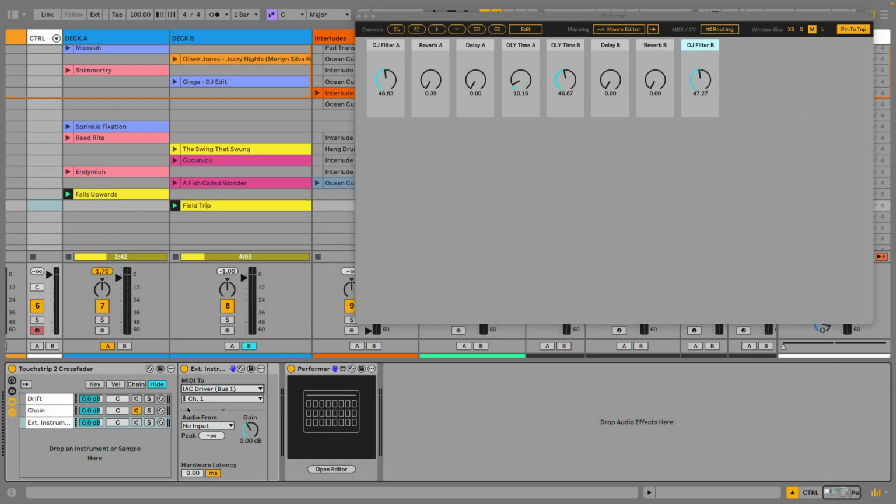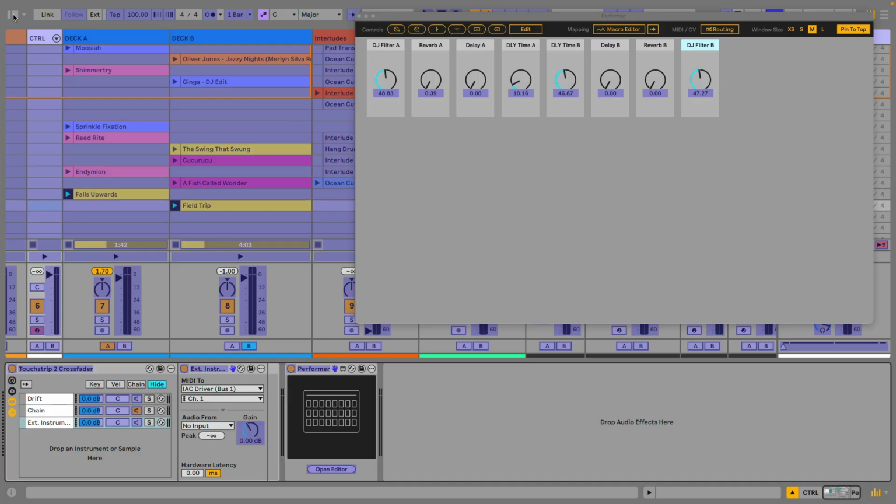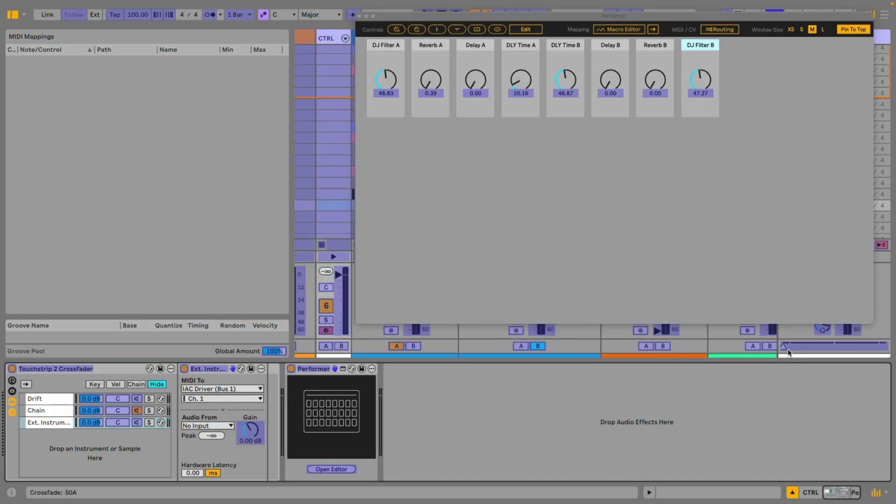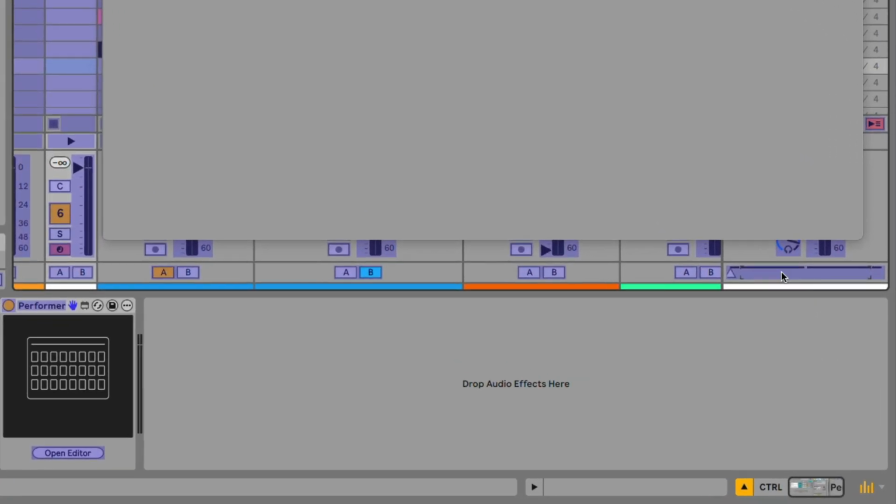The last thing I need to do is to go into MIDI map mode. I'm going to open the browser so we can see it. Note that there are three options. There's the left, right, and middle. I want the middle.